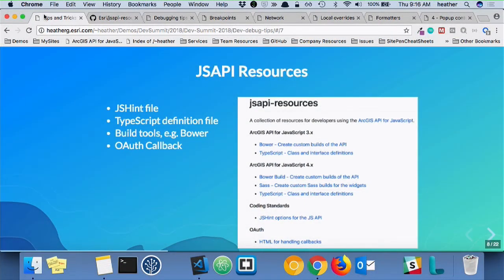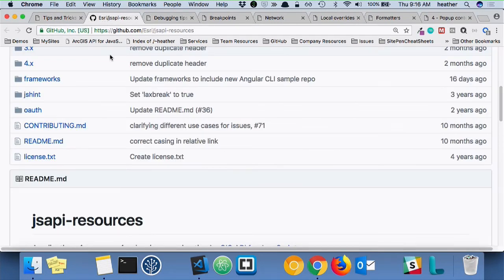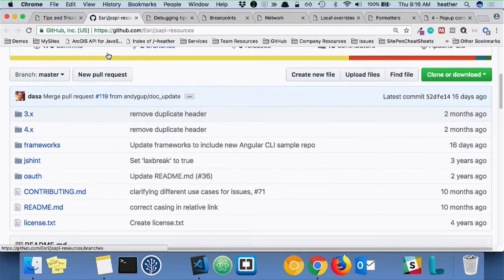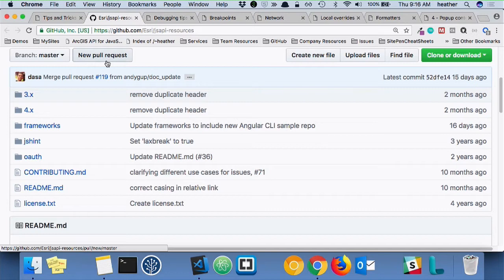Okay, so anybody here familiar with the JSAPI Resources repo that we have out there on GitHub? If not, take note of it. It's definitely very useful. We host a bunch of different resources that we think would be helpful for you as developers. So if we take a look at the actual page, you'll see here the main things that we host.